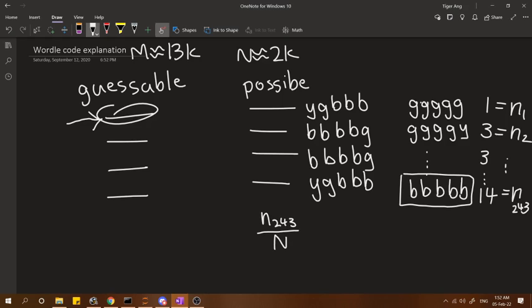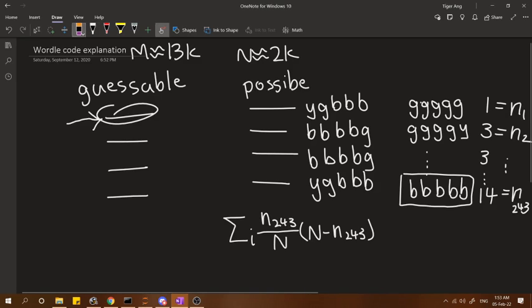And when you do see this, you would remove 14 words. Or sorry, you would return all but 14 words, as in those are the number of words you would eliminate. So this would be N minus N243, right? So this is all of the remaining words that are left after you see B, B, B, B, B. So now, all I have to do is sum over all the possible words.